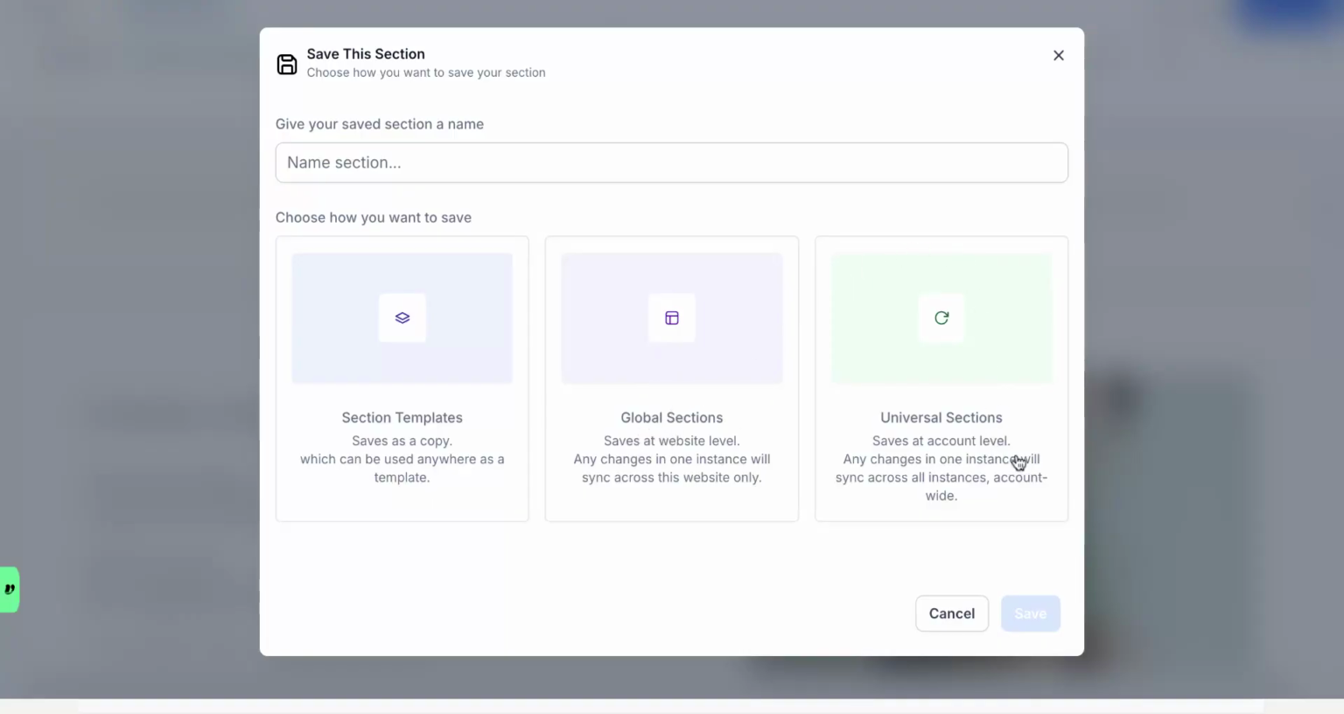Universal saves at an account level, so any changes in one instance will sync across all instances account-wide. So this means if you have multiple websites on your account, when you update a universal section, it'll update on all of the websites that you have. Whereas this one here, I know I said that you can save it as an account level, but it doesn't update at an account level, whereas this one does here.